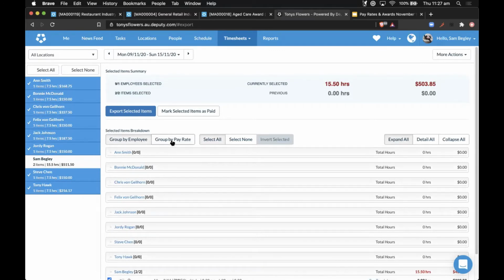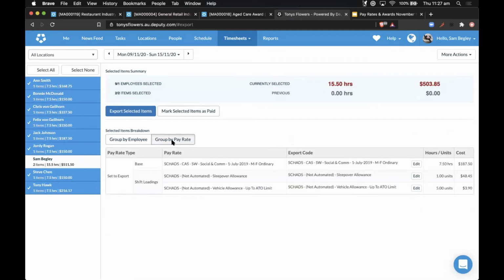But if we select group by pay rate, this is going to be really important for you to have a look at, because it's going to quote the award that you've selected, or if it's a salary, or if it's a pay rate by hour, it's going to quote the pay rate, but it's going to provide you with an export code. By default, the export code will always be the name of the pay rate, just so you have a very, very clear idea of where it came from.